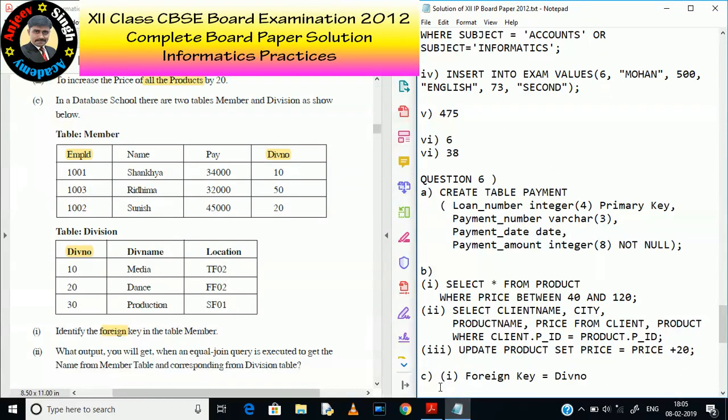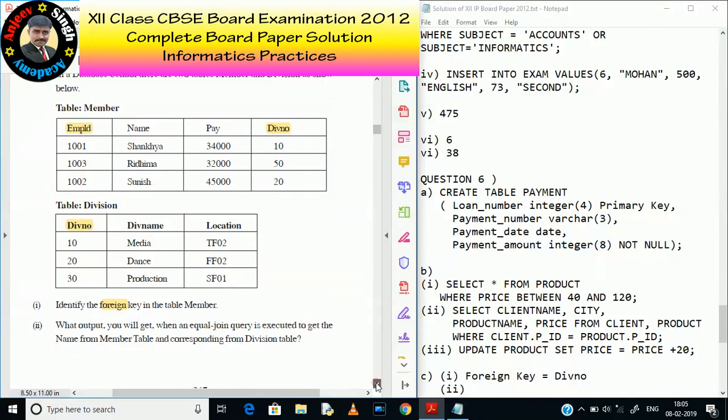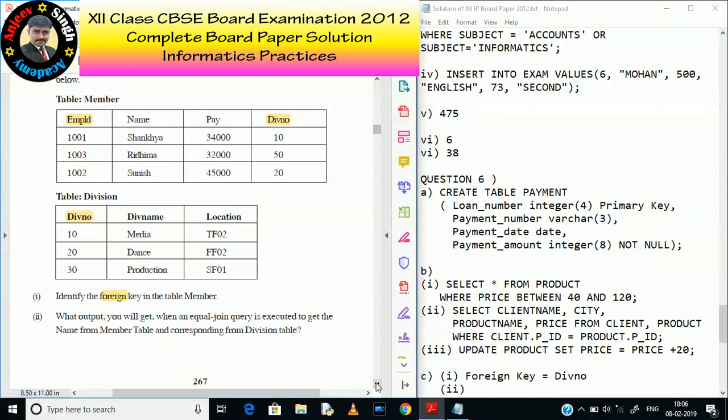Second question: what is the second question given here? What output will you get when the equijoin query is executed to take the name from the member table and corresponding from the division table? You have to find out the name only. So they are just asking what output you will get when an equijoin query is given, then 10, 20 and 30, and you have to find out the names from the tables only.